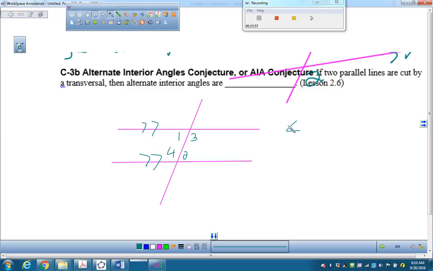So angle 1 and 2. What's true about those two? What did you guys figure out? Congruent. You should have figured that out on your sketch pad. Angle 3 and angle 4. Congruent, okay. You should have figured that out using GeoGebra. Okay? Can I move on? Alternate interiors. Interior, right? Inside the lines and alternating. Okay?